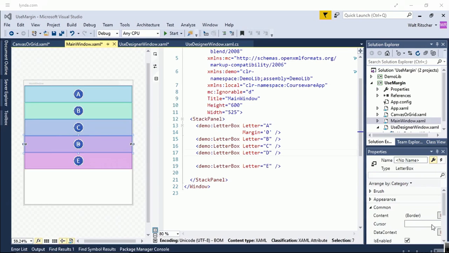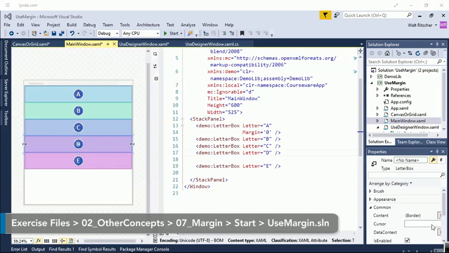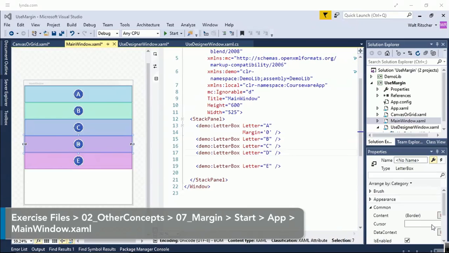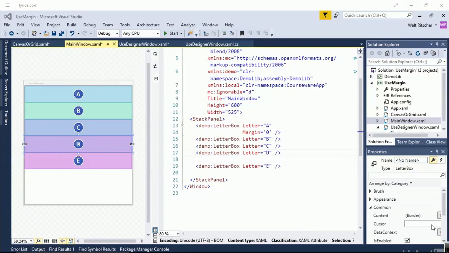In this video, I'll look at the margin property. This is a way for an element to specify a buffer around the edges of the element. This means when you set the margin and the layout engine goes to arrange it on the screen, if there's a margin present, the element will be positioned that distance away from its nearest neighbor, also according to the layout rules of whatever panel it's in.